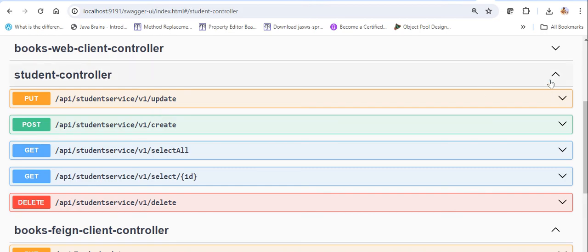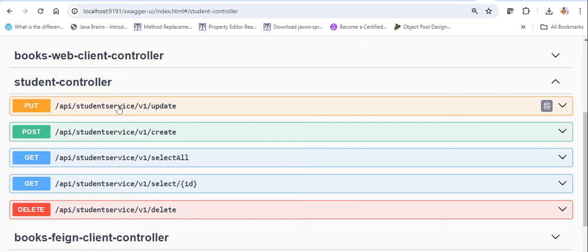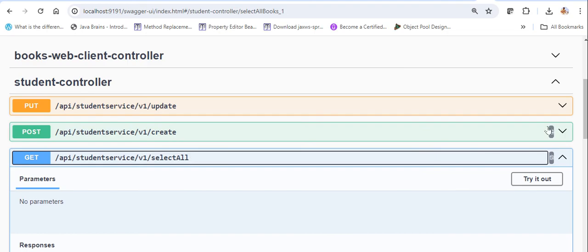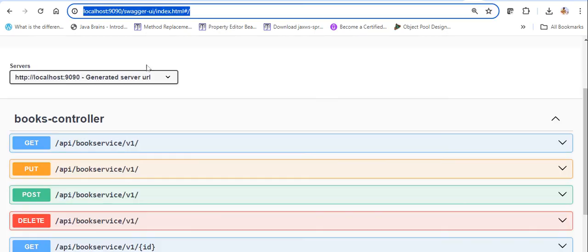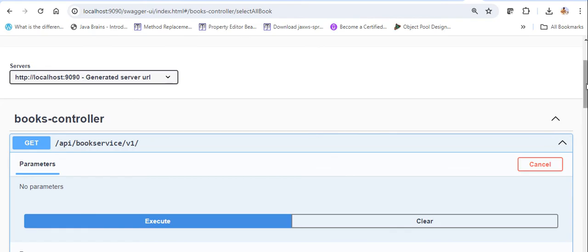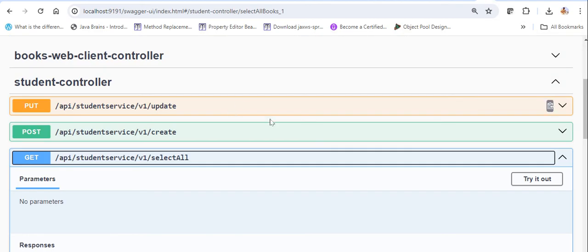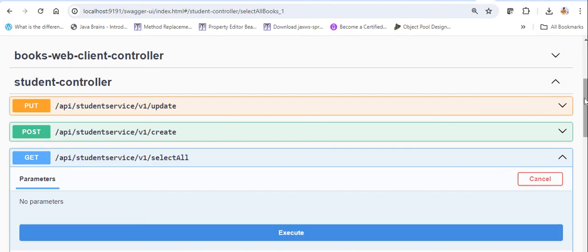Okay, I already implemented 3 calls. One is by using web client, Feign client, and REST client. So this is the REST client implementation that we just did. Now I'll show you the get all function. You can test the remaining. So already I created books here, right? In the books service I created books already. So if I try to execute it, I can see all the list of books which are created in the books service. Now I will call them from student service.